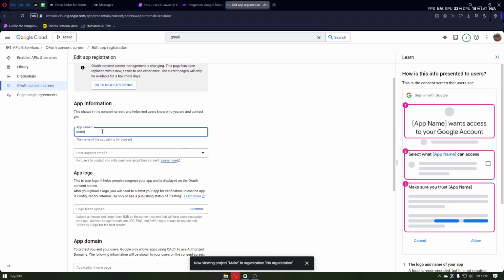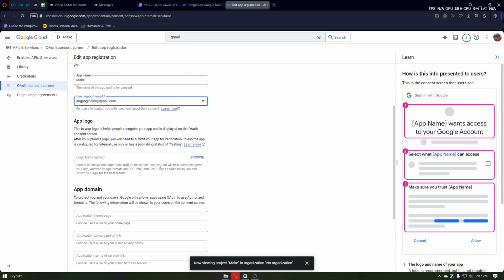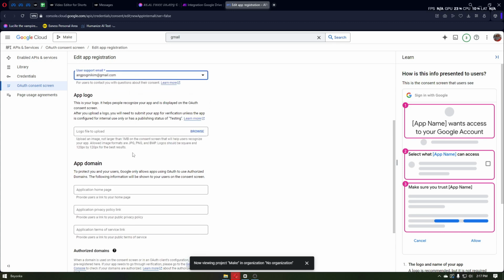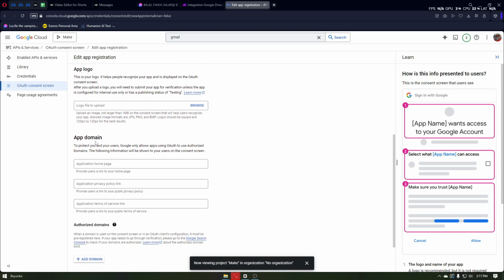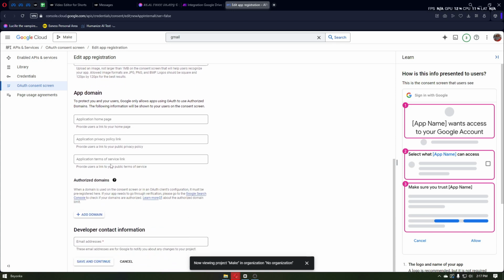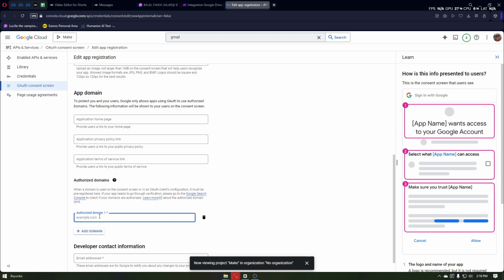I'll just go ahead and name my app name Make. You can just put your user support email right here. Below you have your app logo. We are not going to need this, so you can just go ahead and leave it empty. You have your app domain. And lastly, you have your authorized detail. You can just click on add domain. In my case, I have make.com as my authorized domain.